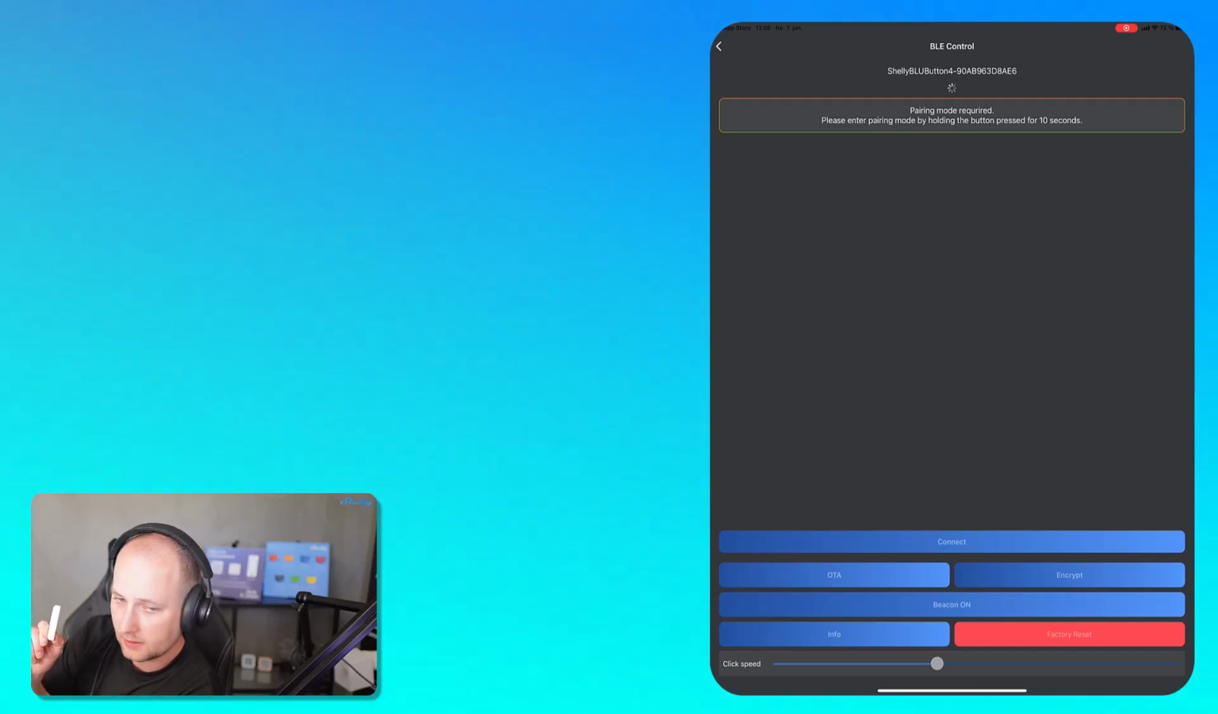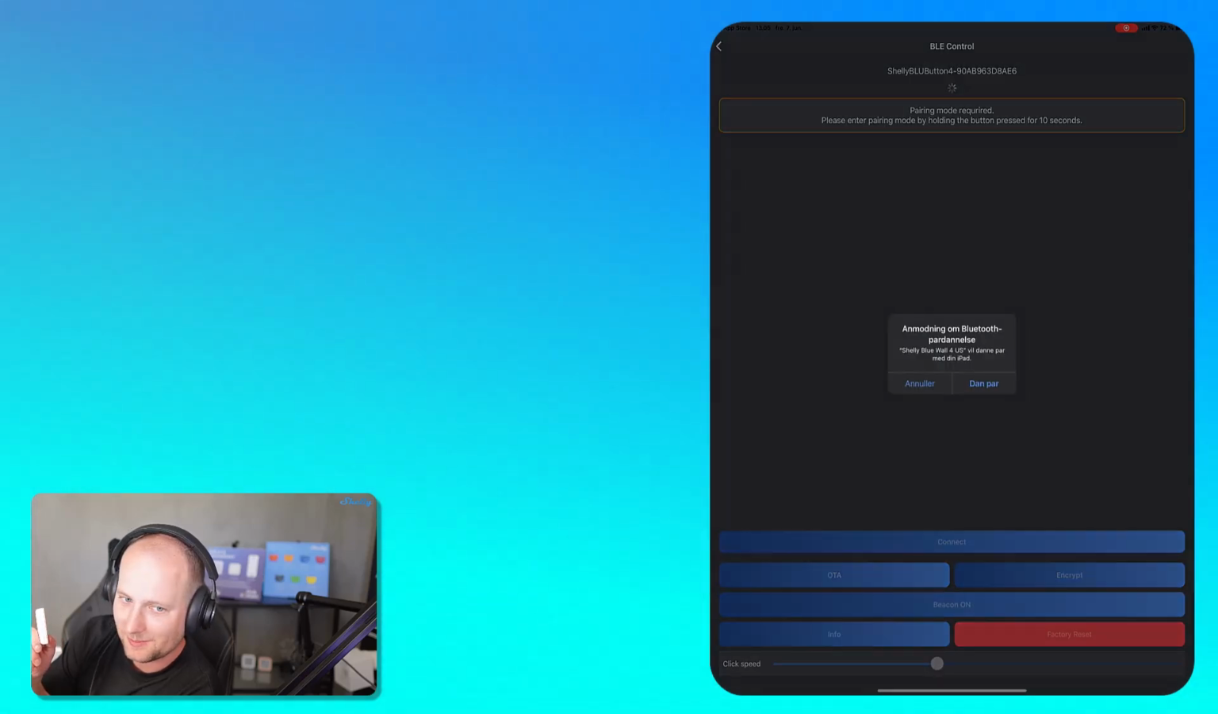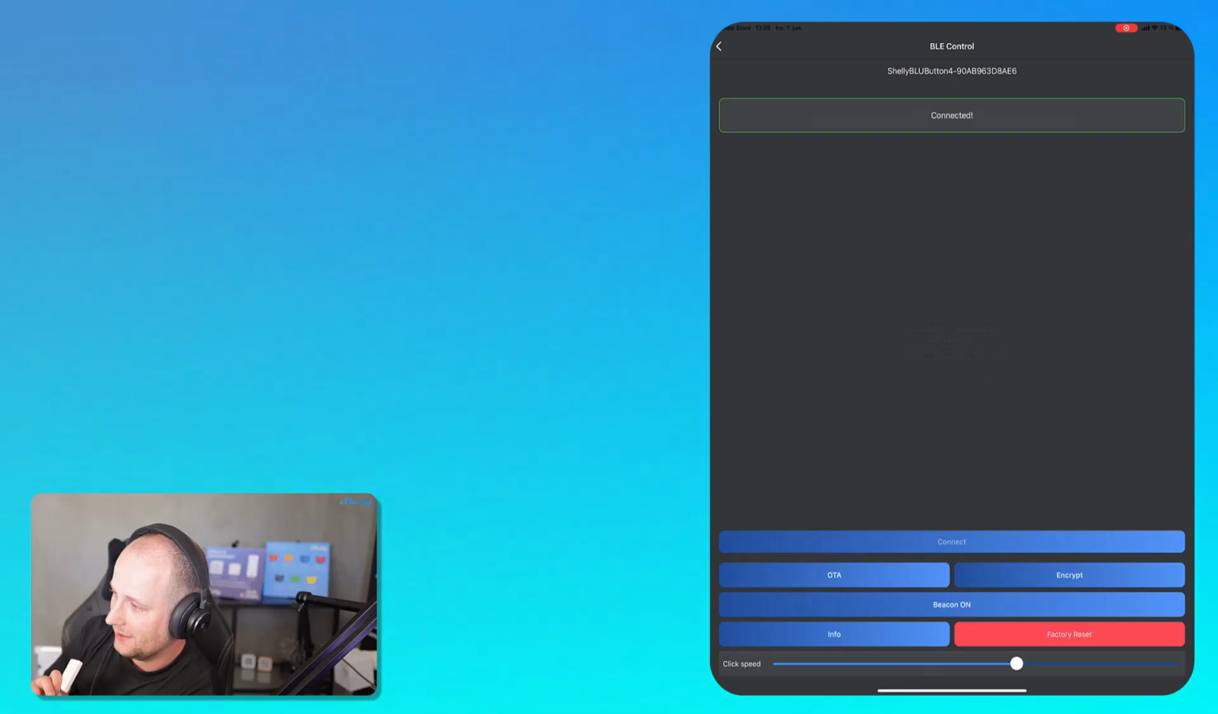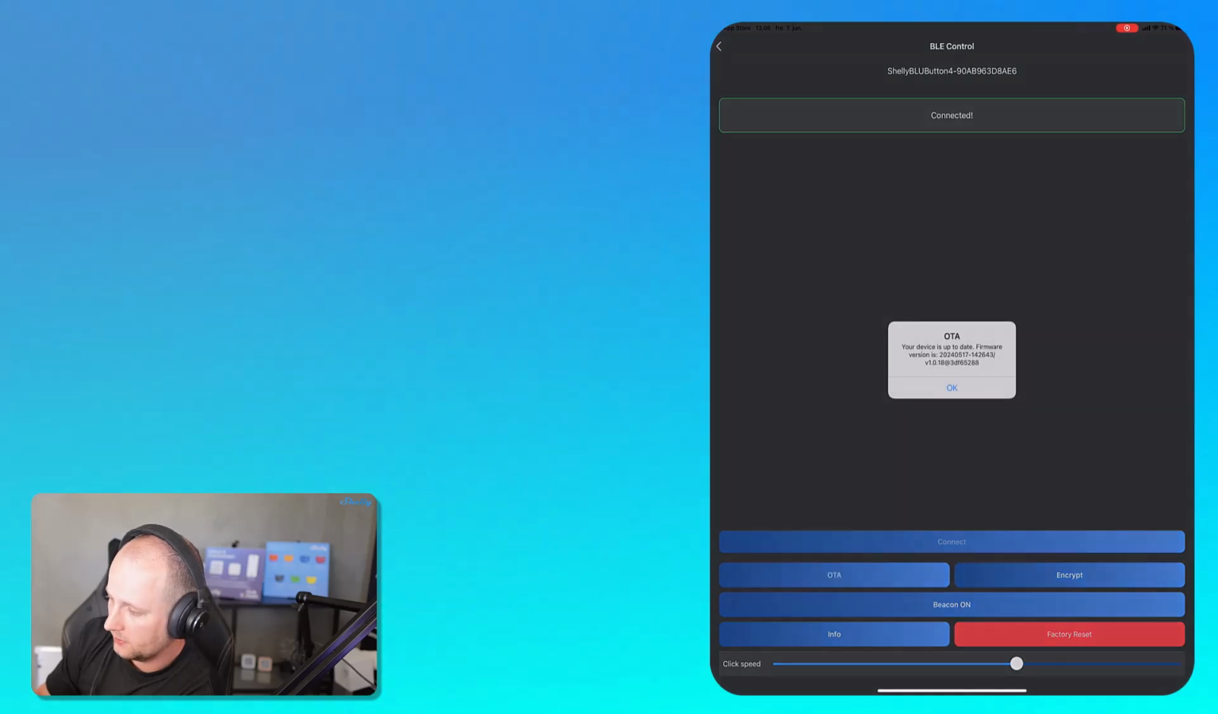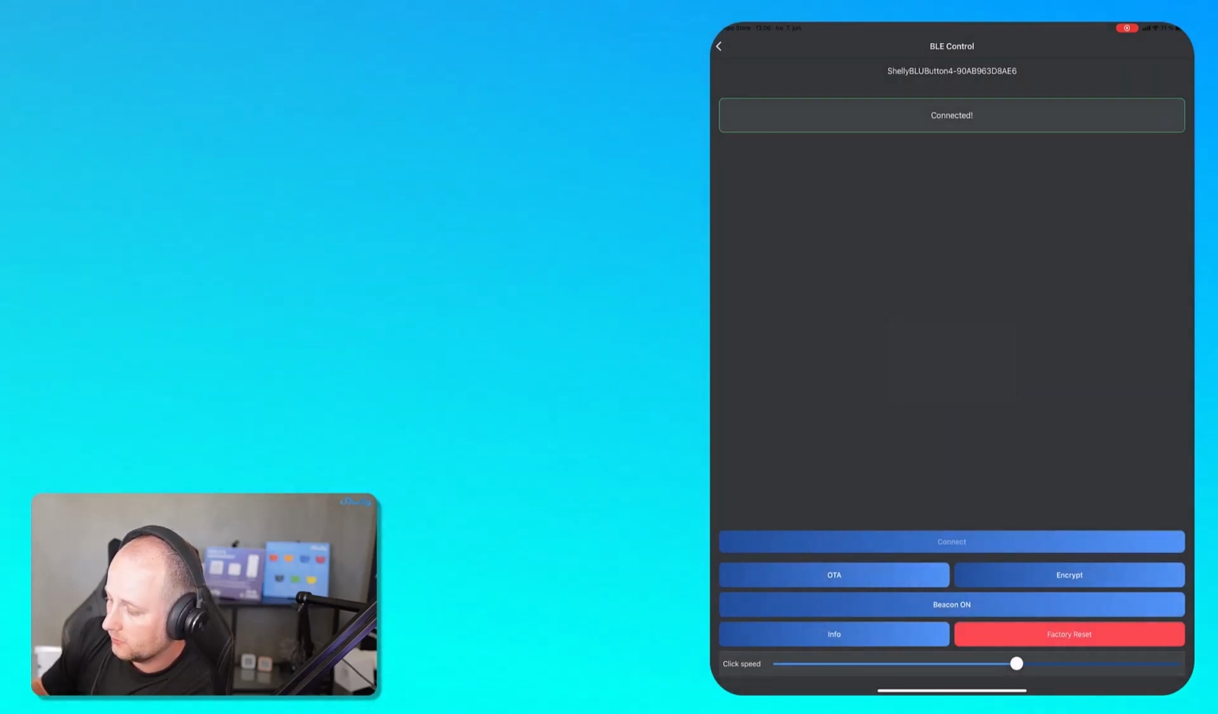After 10 seconds, I will release the button. Let's see if I counted correctly while speaking. I did. And then you set up the connection. Press the OTA button here to check for over-the-air firmware updates. And as you can see here, there's no newer firmware. I have already made my update. And that's what you need as of now.